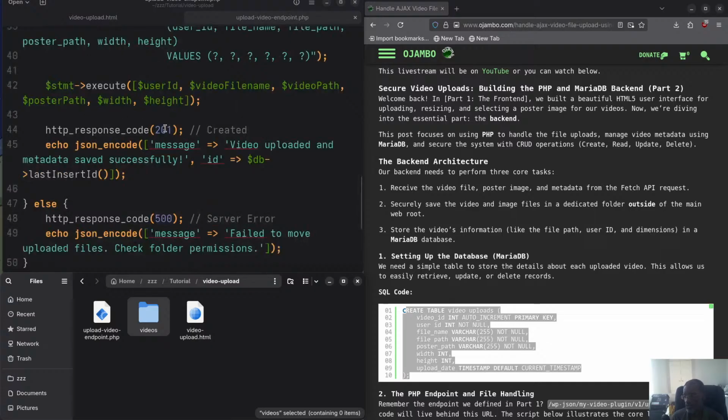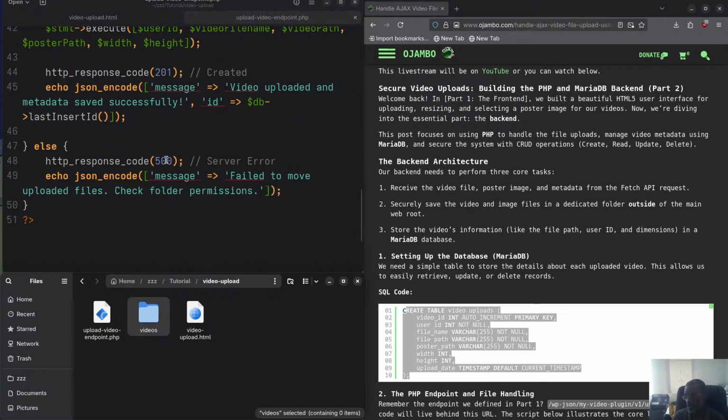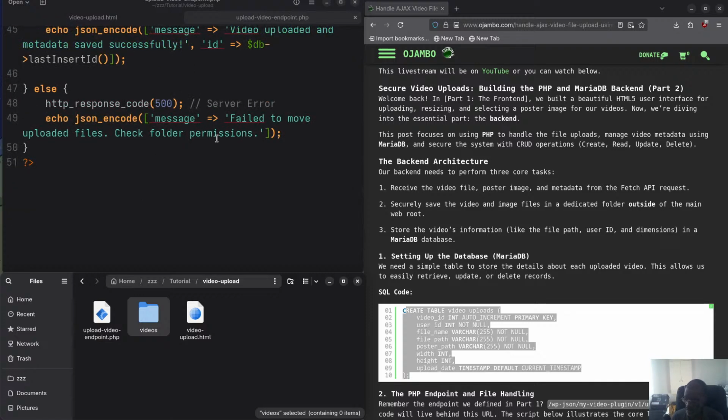So then we respond with HTTP response 201, that it's been created, and we echo the JSON, which is the message: video uploaded and metadata saved successfully. Then we give it an ID, which will be the last insert ID. You'll see this when we finish. Else, if there's a problem, you say failed to upload files, check folder permissions. So that's it. Now let's actually get this started, and I'll show you how this works.